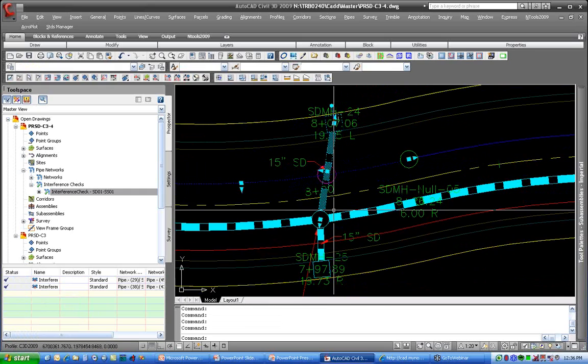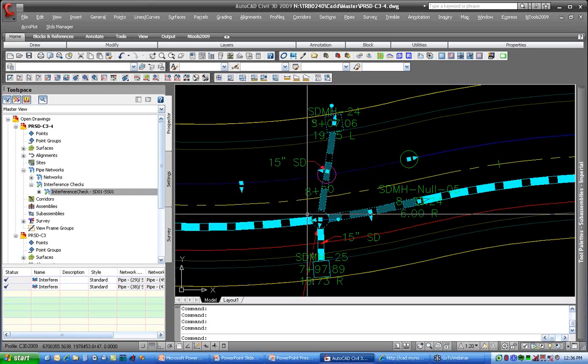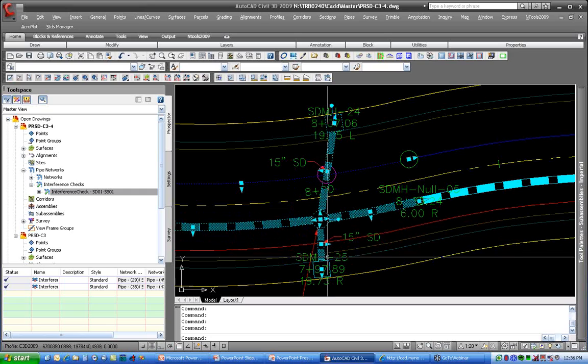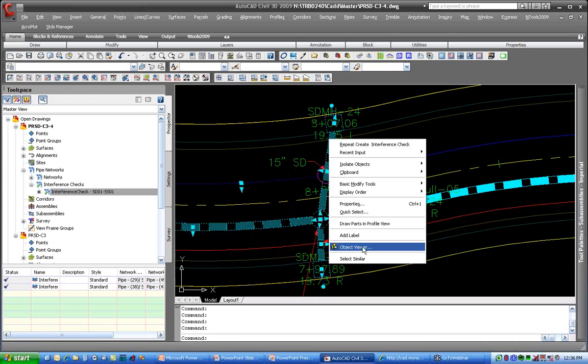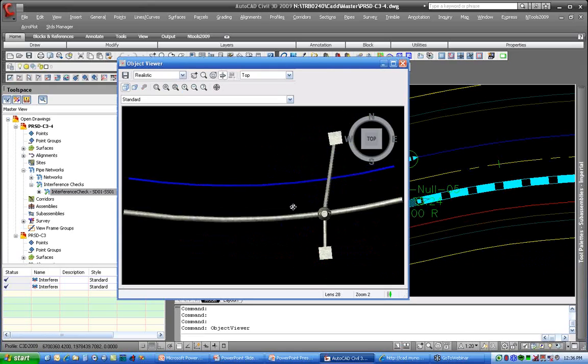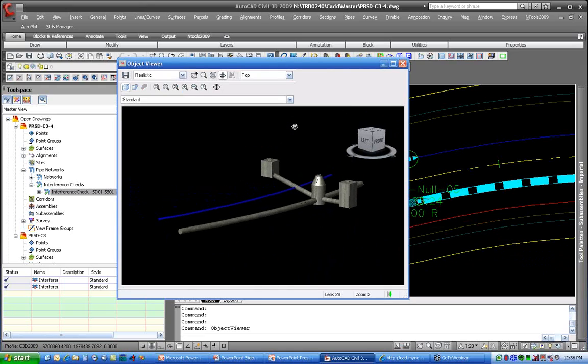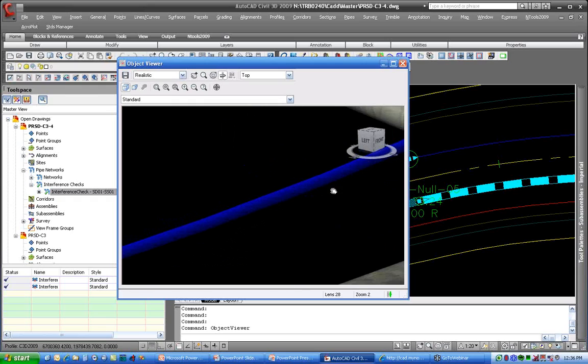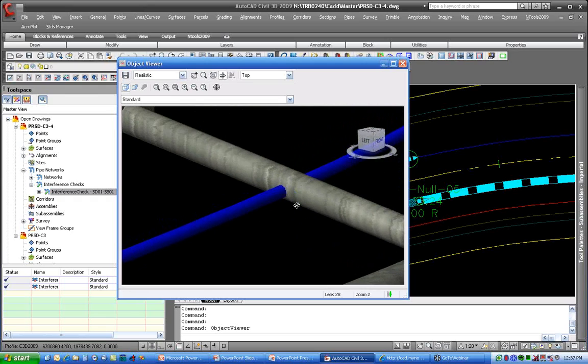So what I'll do, just to show you that, is I'll grab some of these and then go into the object viewer here with that. And as we pan around here, we'll see that, yeah, that might be a problem there, that pipe goes through that structure.